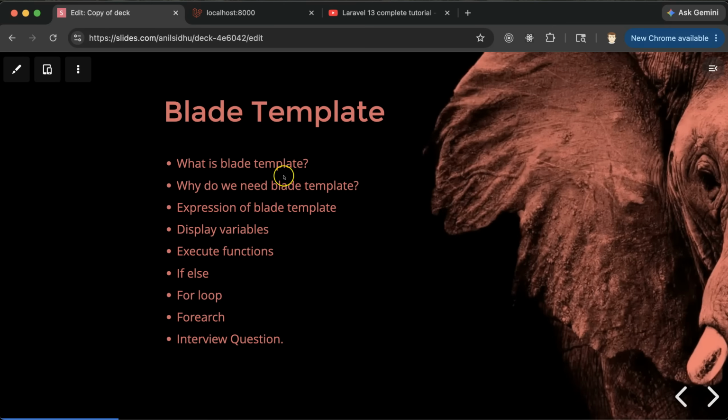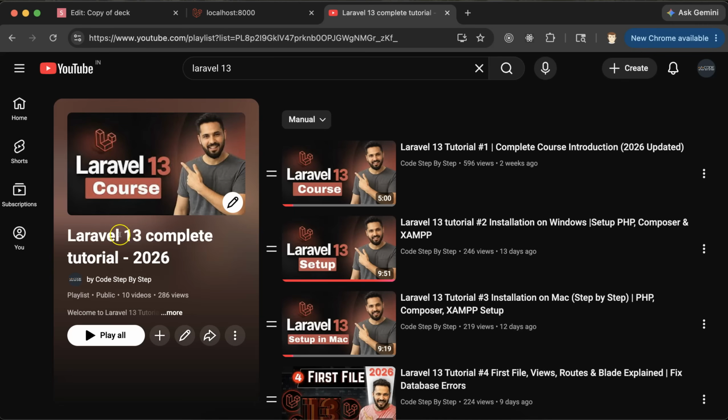First of all, we'll talk about what is Blade template, why we need it, what is the expression of Blade template, how we can display its variable, how we can execute function in Blade template, how we can use if else and else if, how to use for loop, how we can make foreach, and at last we'll discuss some important interview questions also. And this is the Laravel 13 tutorial series that will definitely help you out for Laravel projects, interviews and jobs. So you can watch it, it will definitely help you out.